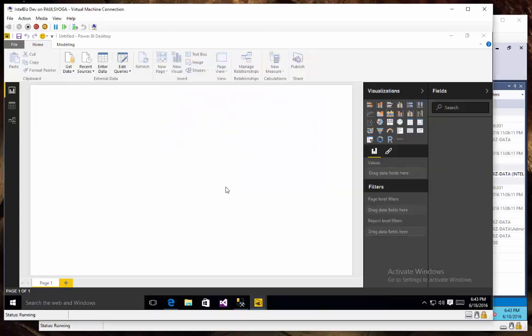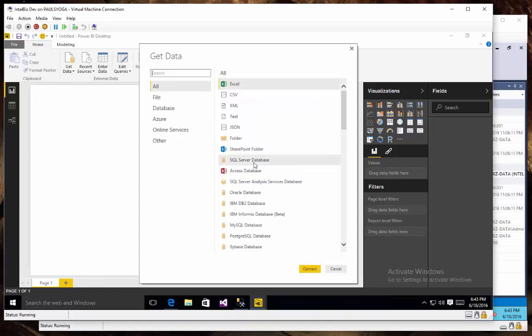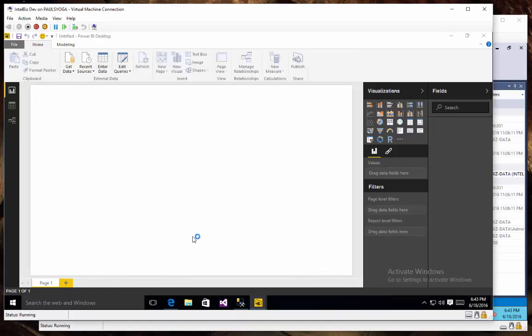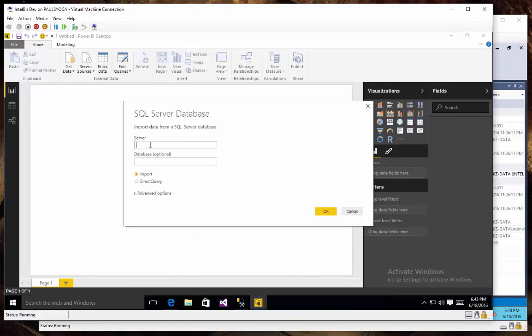All right, so I'll use get data. We'll go ahead and connect to a SQL Server database, and I'll enter my server name. I can skip the database for now, so it prompts me. So if I were to import data, this would be a typical Power BI desktop project where I'm importing all of the data into an in-memory model within Power BI. When I publish that, then that's going to push all of my data into the cloud.